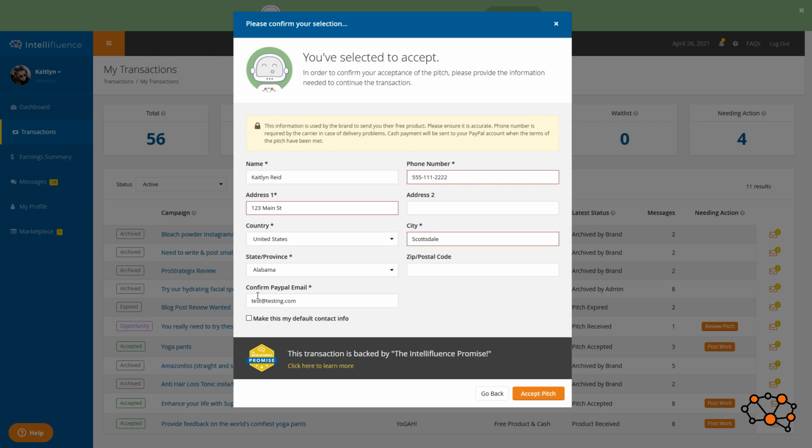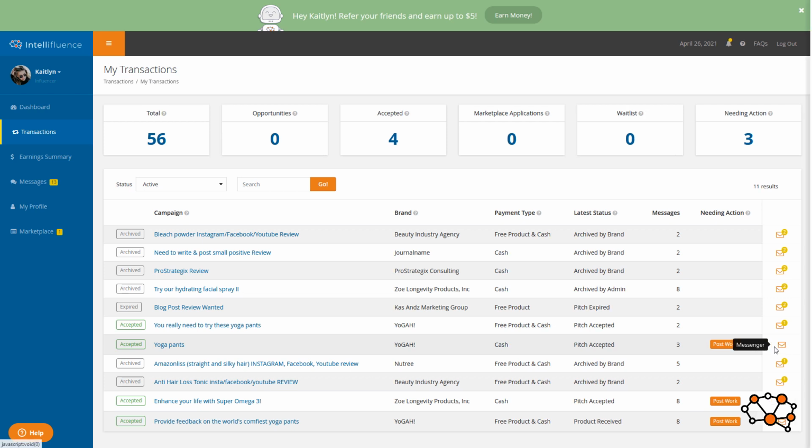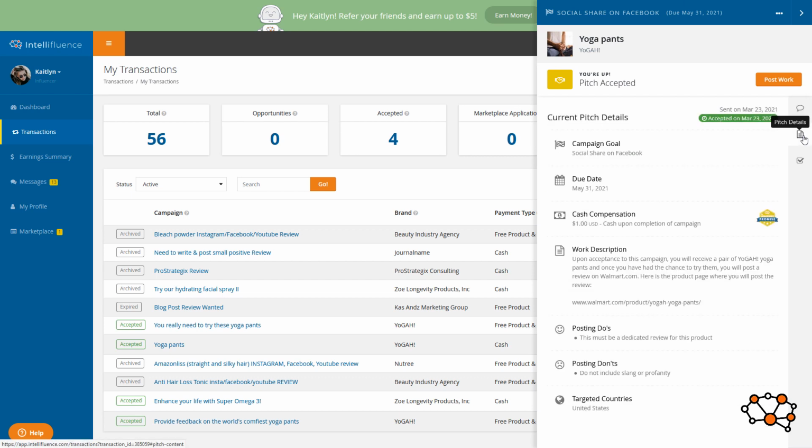Upon accepting the pitch, the next step will depend on the required work of the campaign. Make sure you know what is required of you. For example, do you need to order a product using a coupon code? Do you need to write a blog post? Do you need to make a quick tweet? You can always review the required work by clicking on the message thread and then by clicking the pitch details link. You can even view a checklist to stay on track.